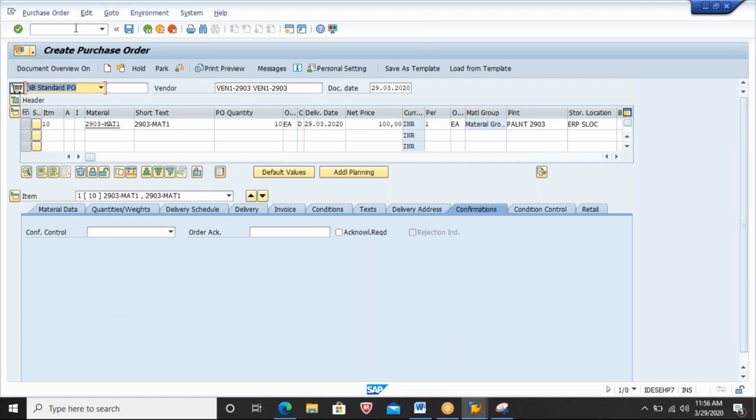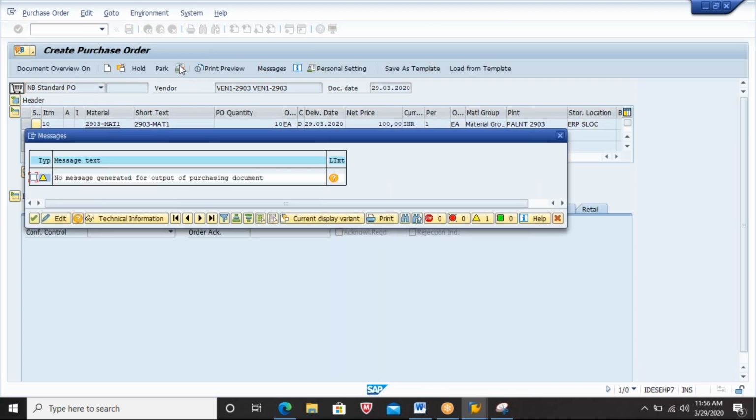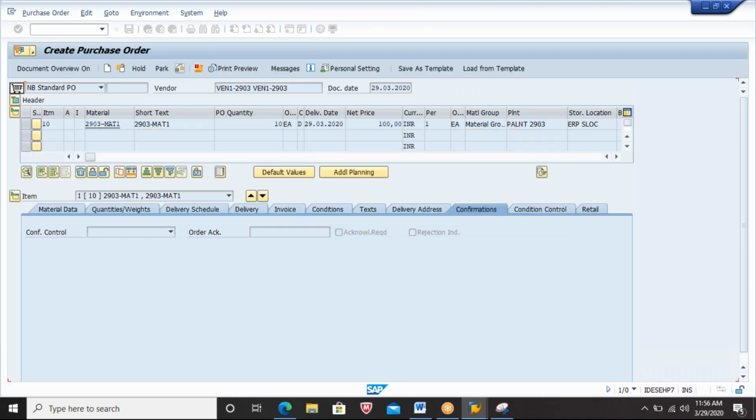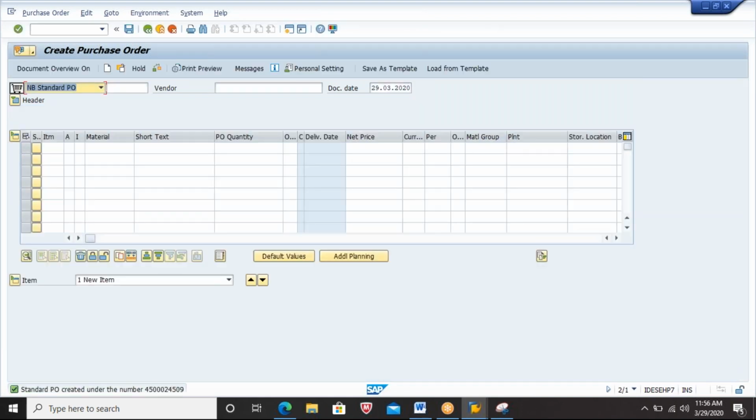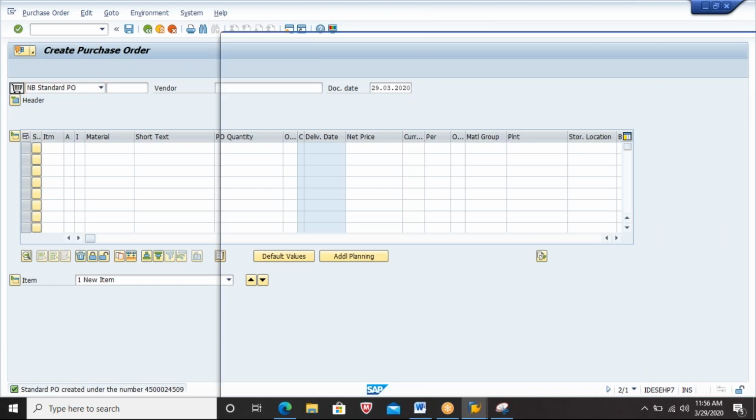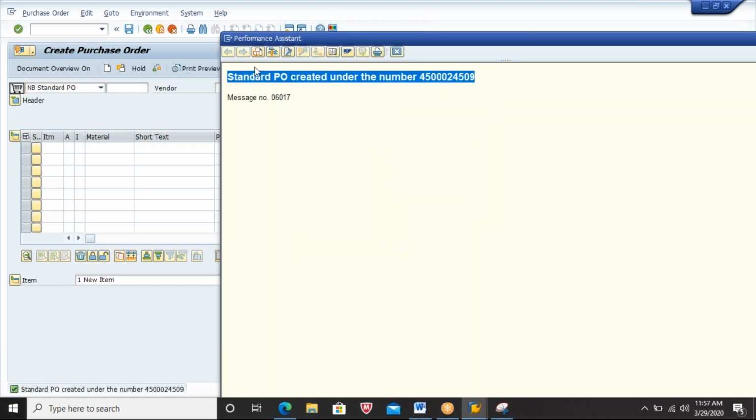If you want to create material document here, you have to go through that directly. What is that? MIGO. Okay. Now we check it. Any issues are there? You can see it here. Now save it. So this is our purchase order. So far we don't have any issue.